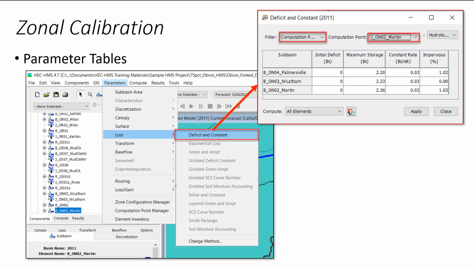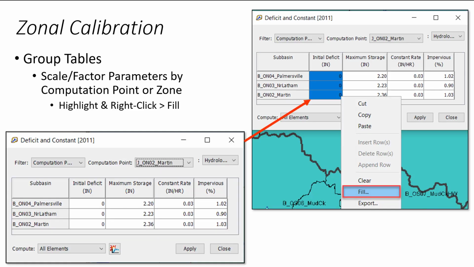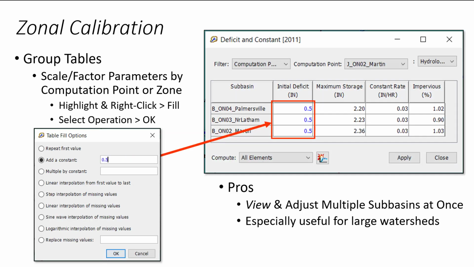Another approach to zonal calibration is adjusting multiple elements at once by viewing the parameters by group in the parameter summary tables. For example, here we're viewing the loss parameters for the Martin computation point in this basin. Multiple subbasin parameters can be set or scaled all at once by highlighting the parameter, right-clicking, and selecting Fill. The Table Fill Options dialog will then pop up. From here, the initial parameters can be adjusted all at once.